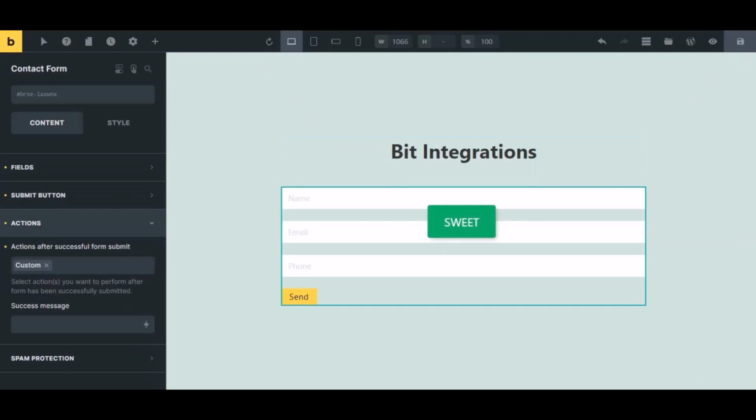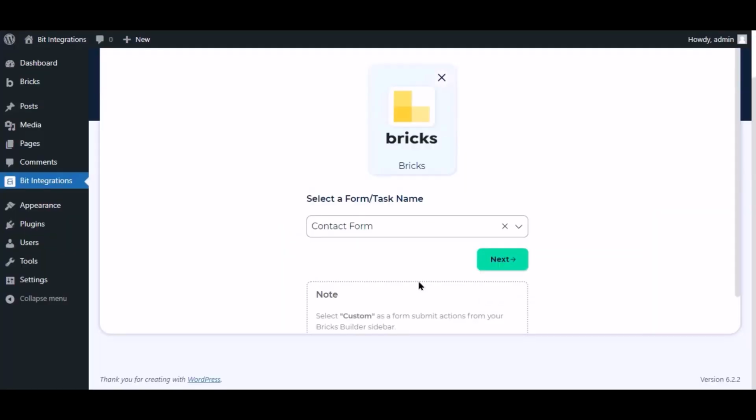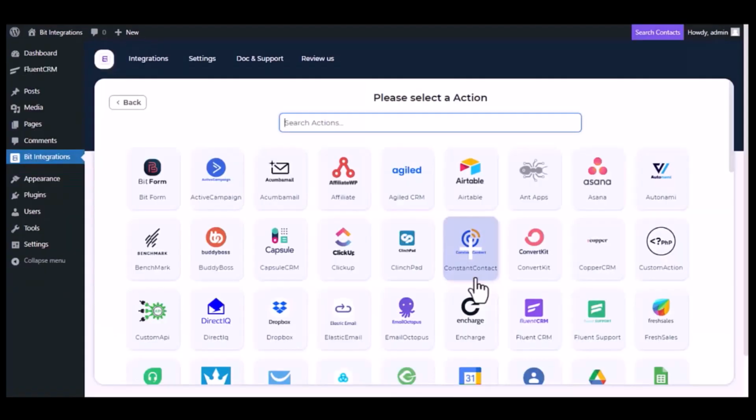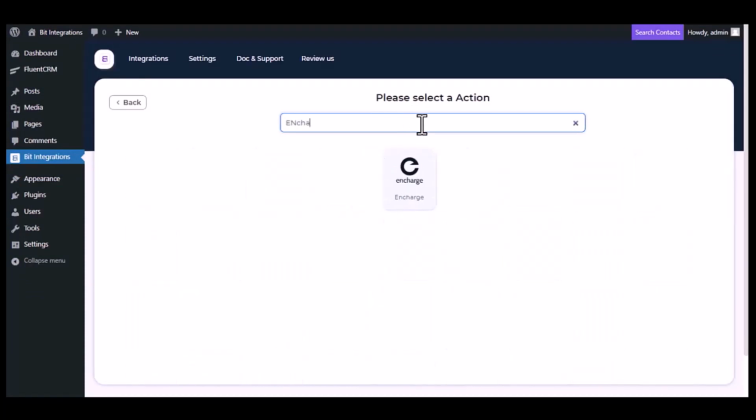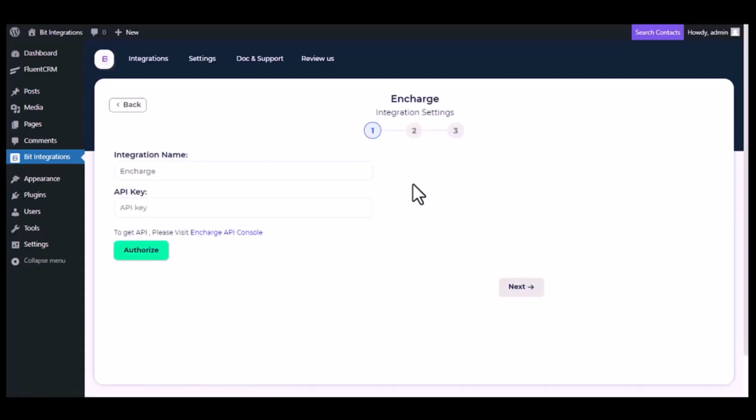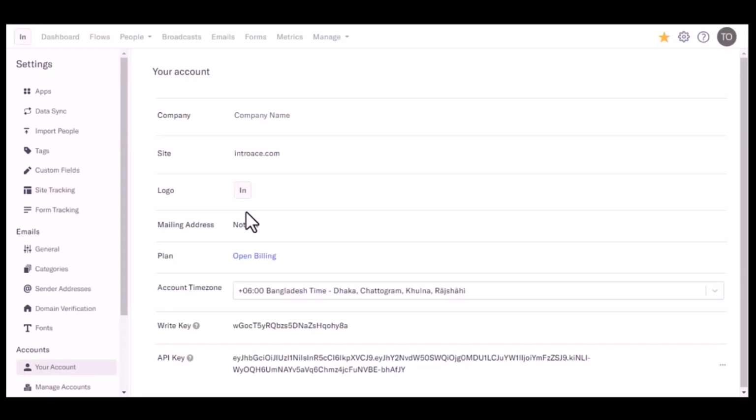Now navigate to the Integration page, select a form. Click Next. Now here search and select Encharge. Here, give a meaningful integration name as you want. To get the API key, please visit the Encharge API console.